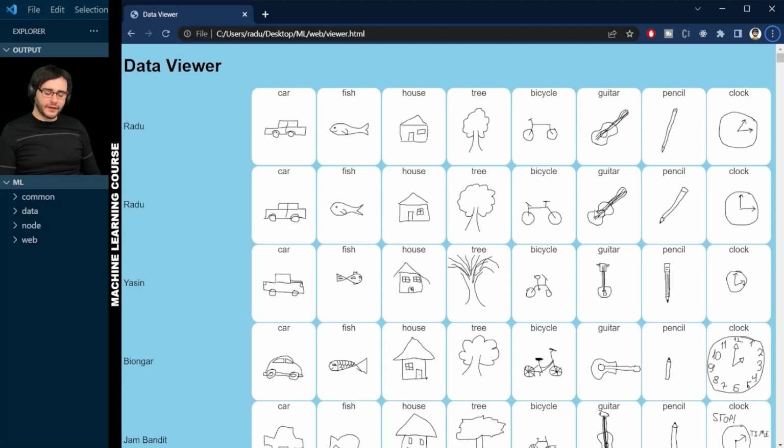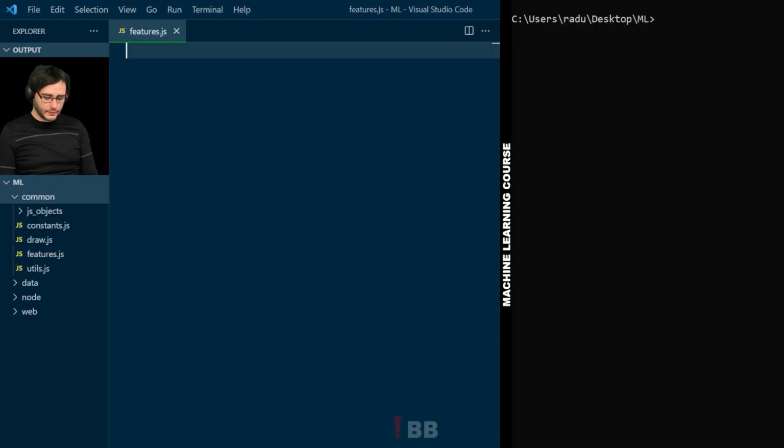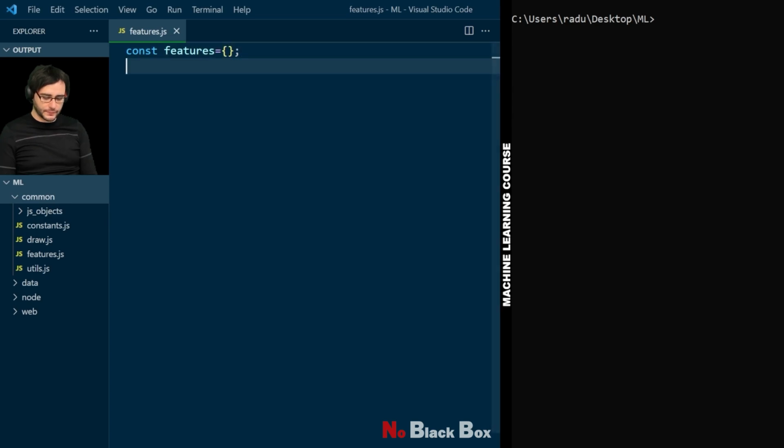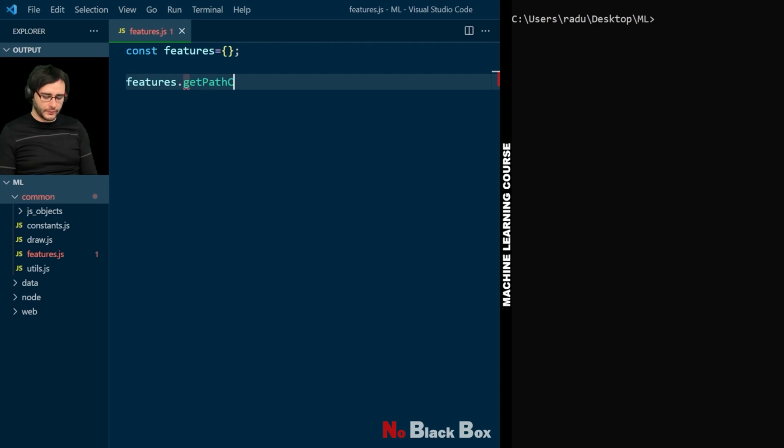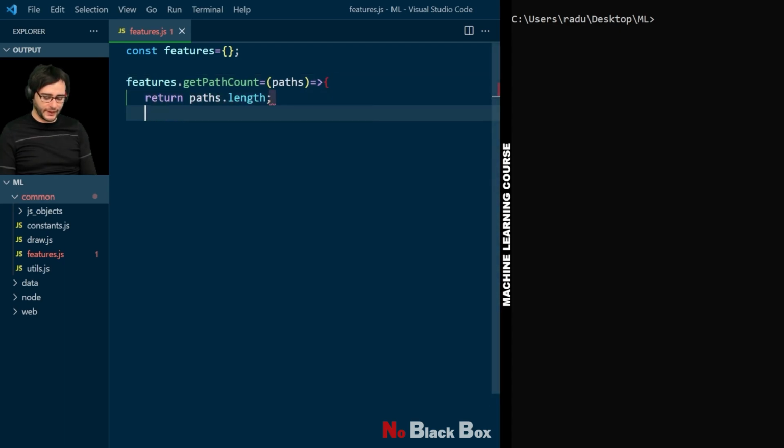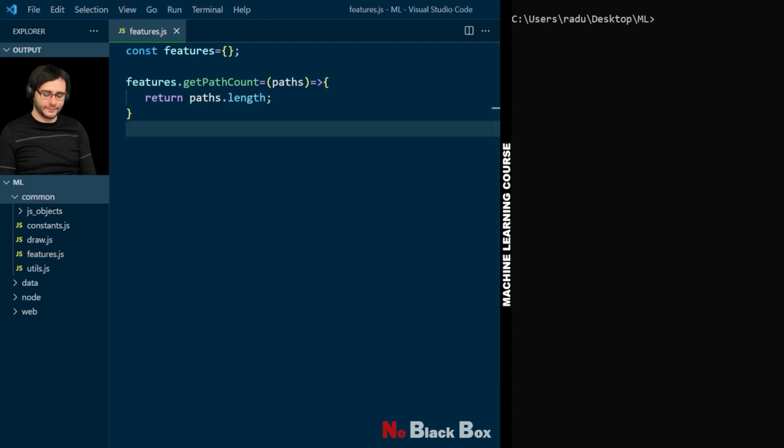We're gonna implement functions to extract features from these samples in a file in Common. We're gonna call this file features.js, and we'll add these functions to an object called features, like so. First function will be to get the path count from the given paths. It's a really simple one. We just return here how many paths there are by outputting the length of the array.